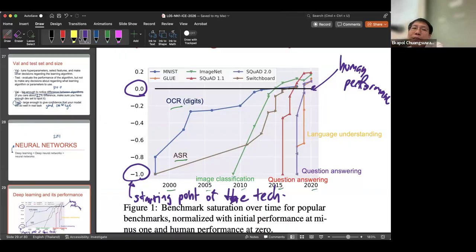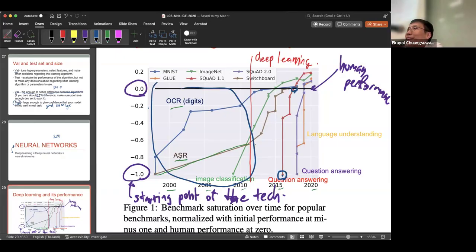Deep learning happens here, around 2011, 2012. Notice how ASR goes very slowly and then it jumps very quickly, right? So this shows how deep learning pretty much transformed how good the machine learning model is. Another thing is that nowadays it takes a short amount of time for a task to go from -1 to 0. Before, it took around 30 years. People worked on ASR for 30 years, but it was never as good as humans. But with deep learning, it's very good.